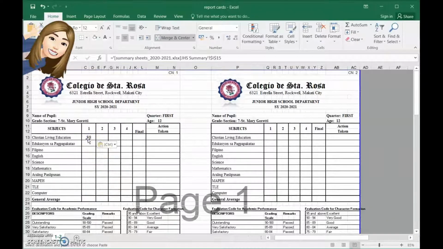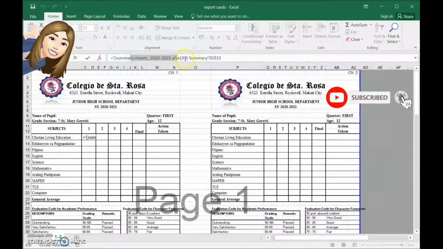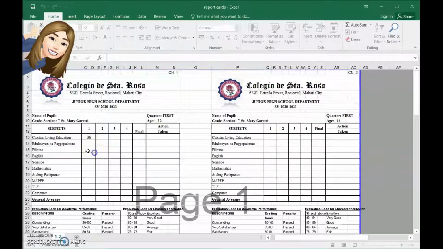Malalaman mo yan na link siya or nakalink dun sa address bar. You can see here that it is linked or connected to your summary sheets. This is the file name and this is the address, or the cell address of your grade. So, nasa row 15 po yung Christian Living ni Julia Barreto. So, lagyan natin ng name para hindi tayo malito.